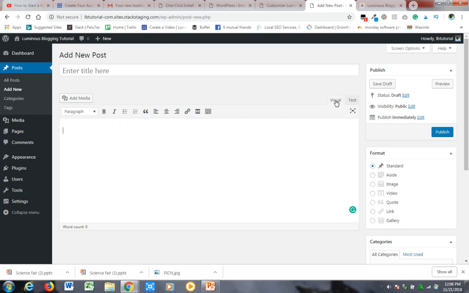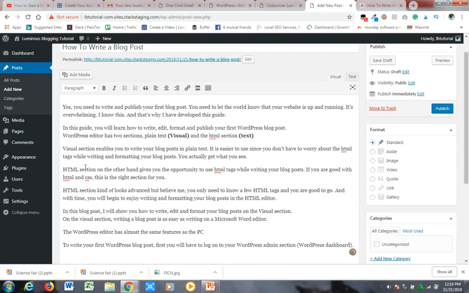So the classic editor has got two sections. There is the visual editor. This is what you see is what you get. And then the text editor, this is now for the HTML. You can write your code here, but I'll be using the title, which is how to write a blog post, and you paste. So this is what we have.